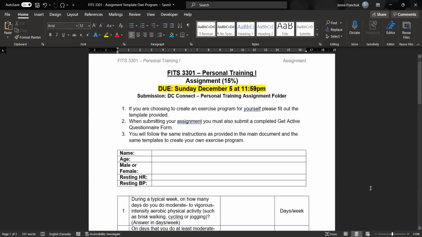Okay, so if you decide to create the program for yourself, there's a Get Active questionnaire form that is posted for you on DC Connect that you do need to fill out and submit with your assignment. Just so I can see, do you have any injuries or anything that you're working with when you're creating a program for yourself, and are you programming appropriately? So that's why I'd like you to fill that out and submit it with your assignment. So that's one extra thing you need to do. I'm sure you filled it out before, so it shouldn't take too long to do anyways.